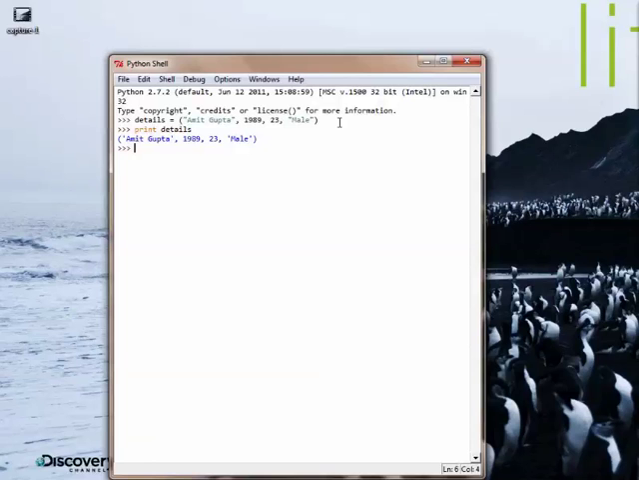You can access my individual details using the bracket notation. Details 0 is Amit Gupta, details 3 is male, length of details is 4. Similar to lists and strings.